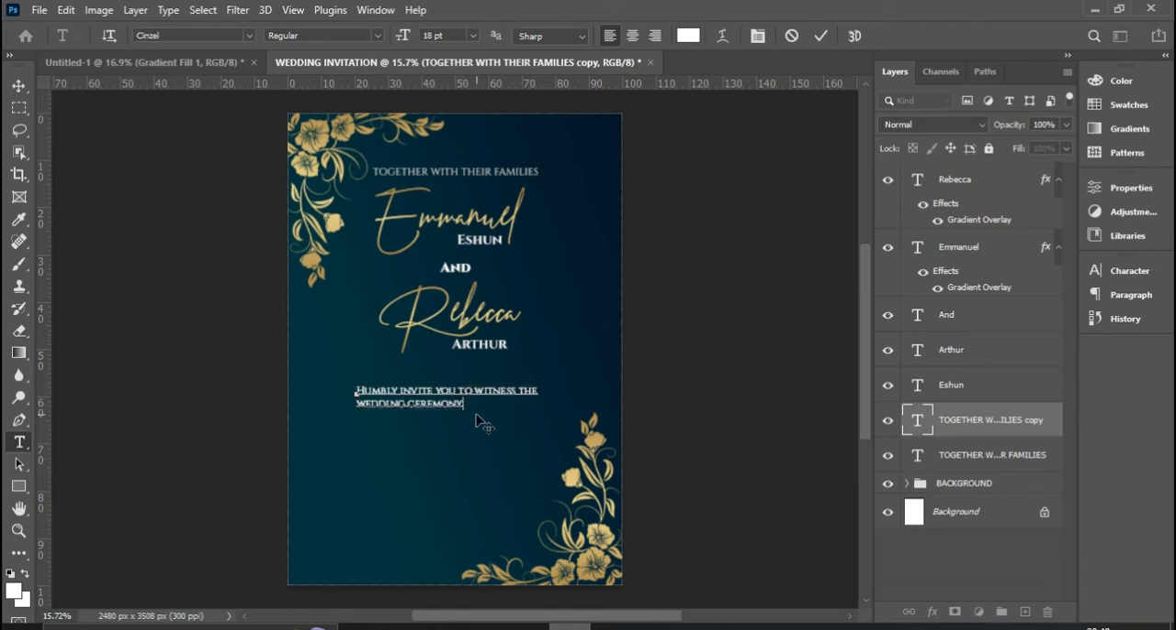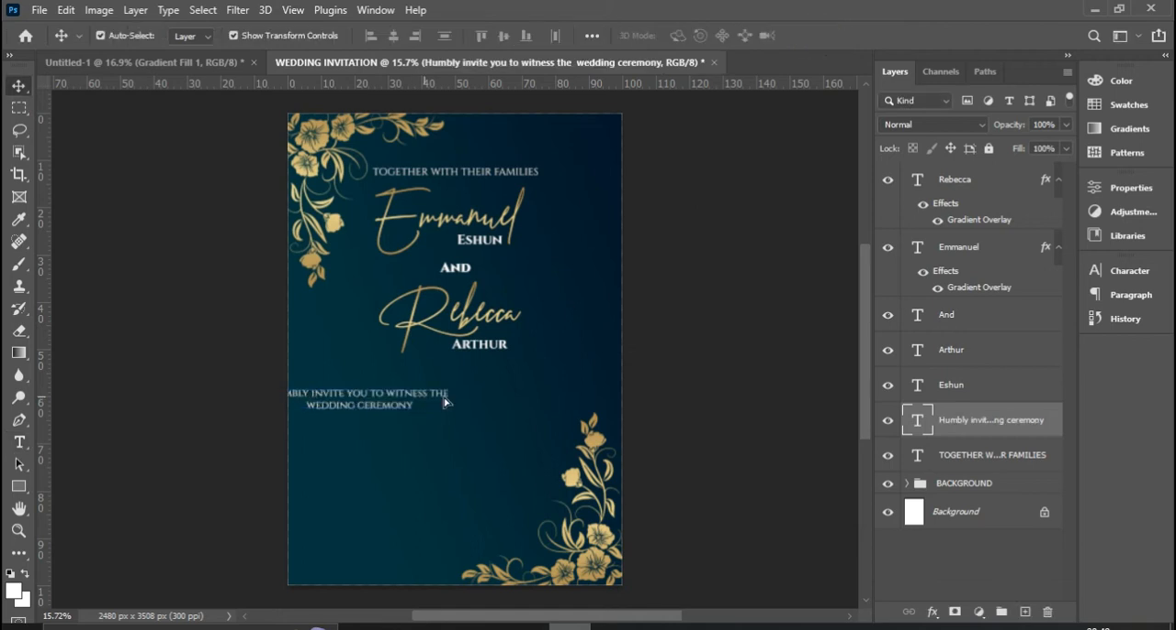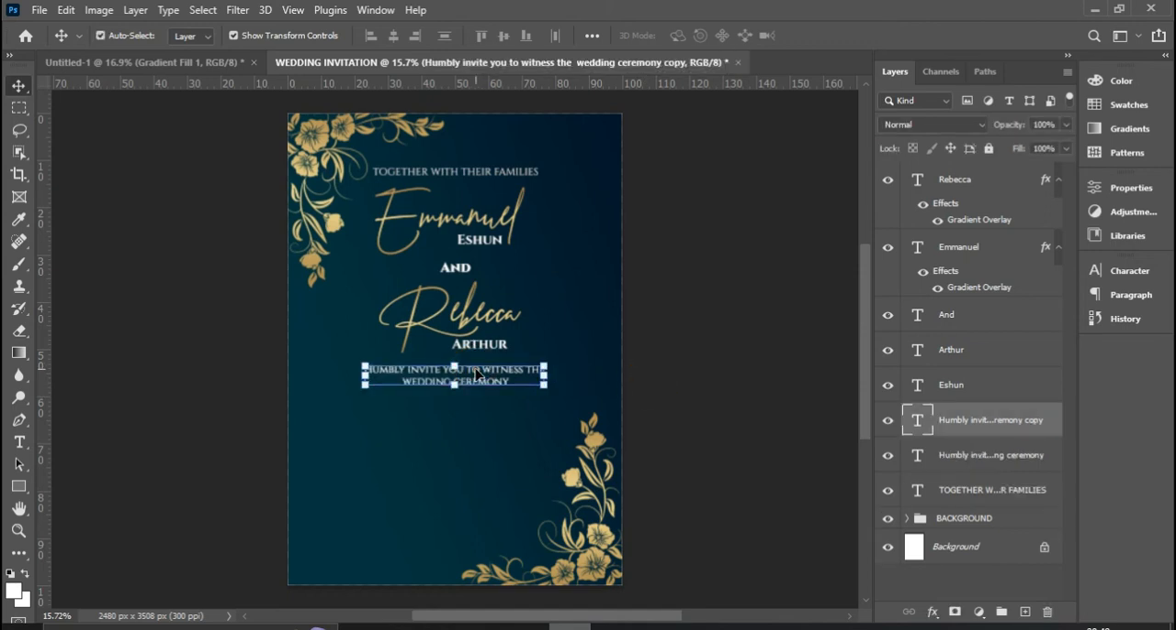Then this one I want to align everything. So what I'll do is I'll select everything here, come to my align here, and then select the middle one. Very good. Amazing. So I want to align this. Press Control A and then you align it at the center. Yes, amazing. Very nice one. All right, you copy this again. Everything is copy and paste.